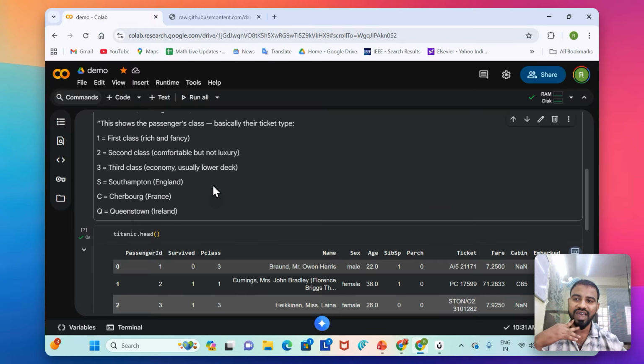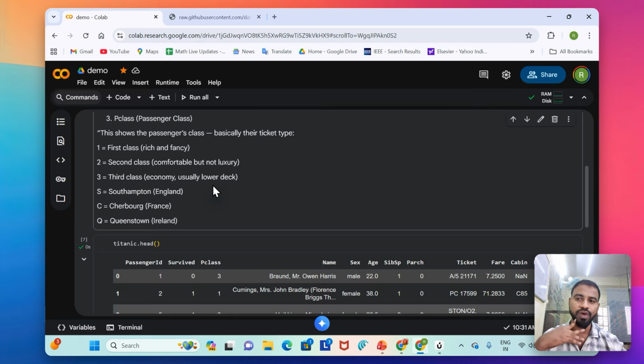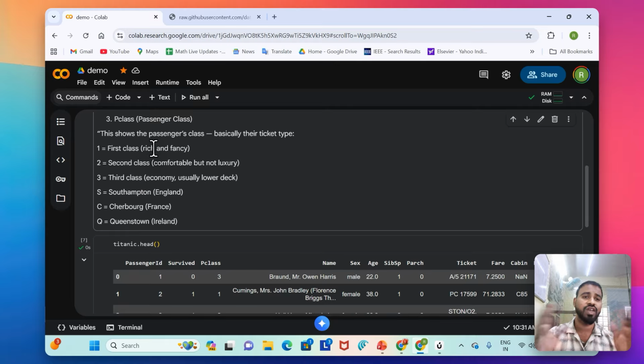Pclass is nothing but the class. So how many classes are there on this ship? We have first class, rich and very fancy. People who are very rich travel in the first class, just as even a flight has such compartments. First class is rich and fancy, second class is somewhat comfortable but not luxury, and third class is economy, for low budget people at the lower deck. So 1, 2, 3: one means first class, two means second class, and three means economy, which is the lower deck.